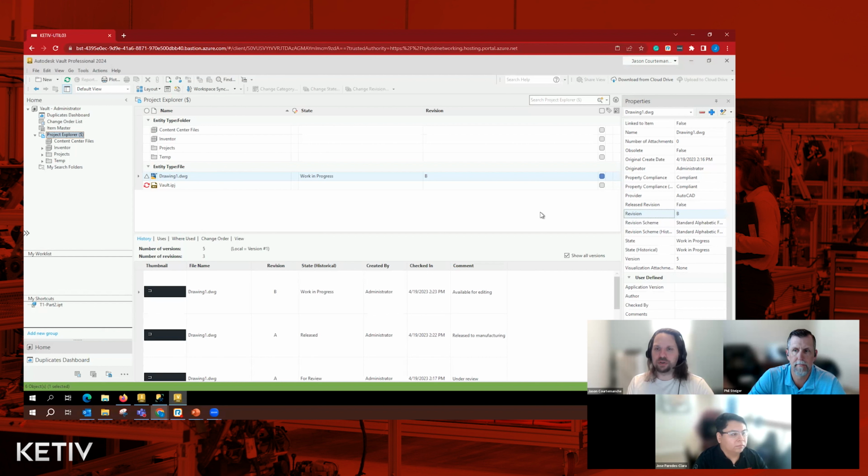And so this peer review is just another step in that process, so that one person can't edit the file and then do the state transition without getting someone else to review it.